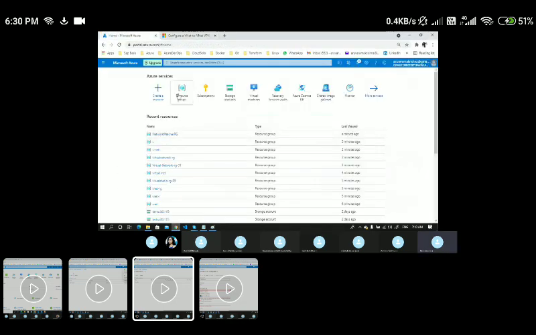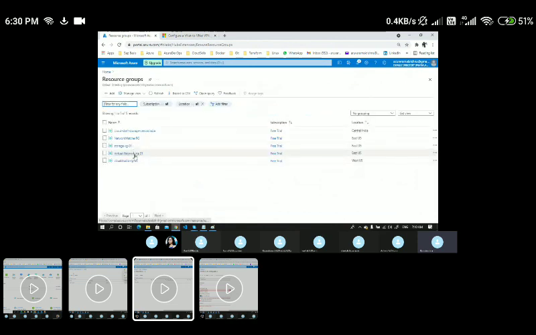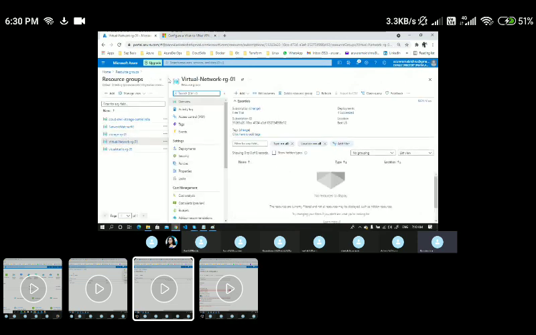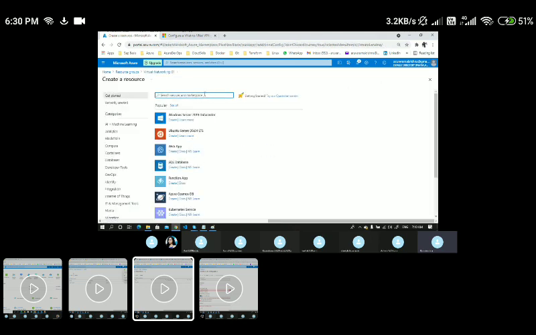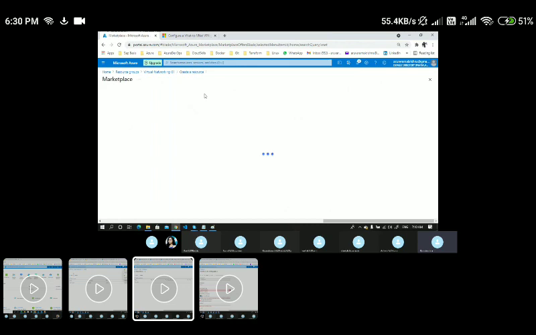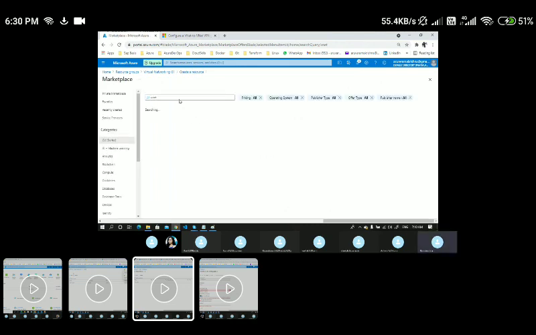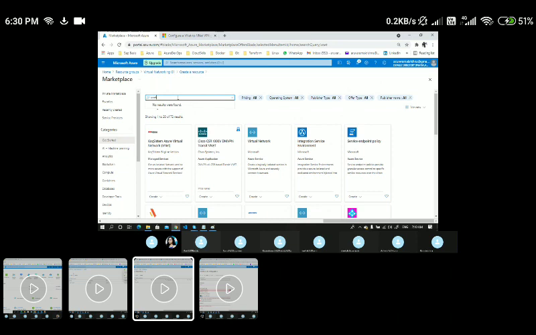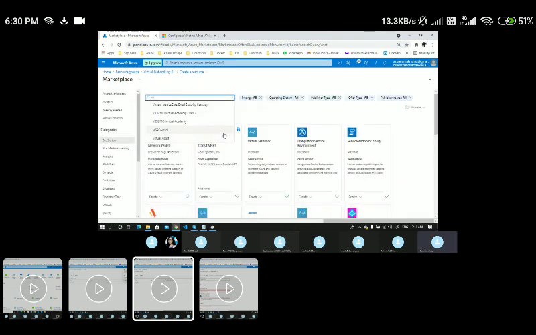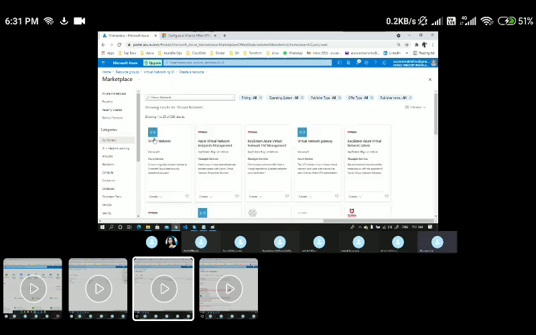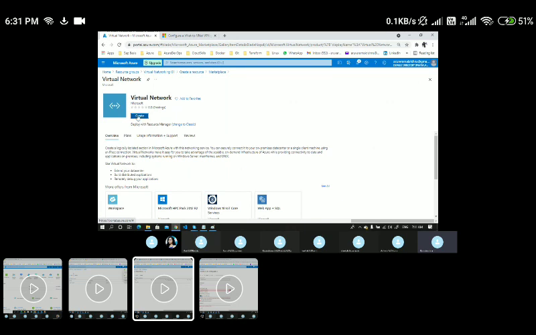So I'll go back here, and if I go to the resource groups, here I have one resource group which is already created. I'll go ahead and create a VNet here first. It is giving something different, directly giving the gateway, so let me go to the virtual network itself. Okay, so this is the virtual network. Let me create a virtual network first.